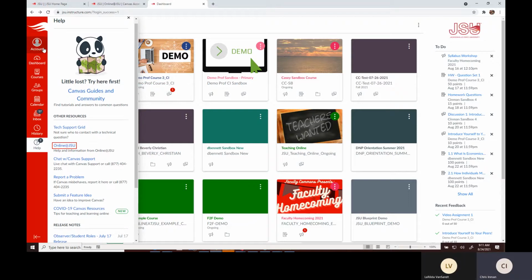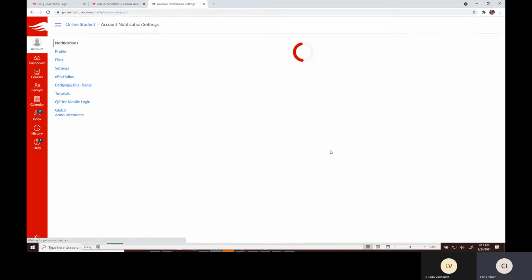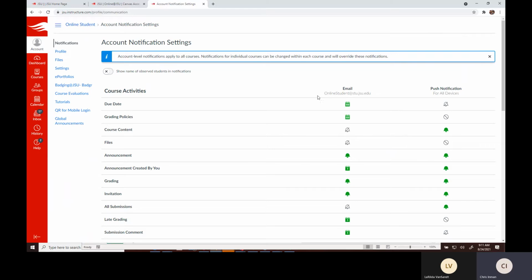So we've also got our account up here. Click on the account. You can go to notifications. Now, notifications, this is how you determine how often you are reminded of certain things.